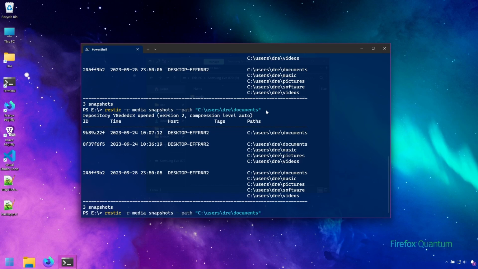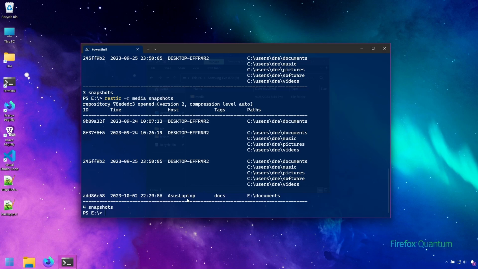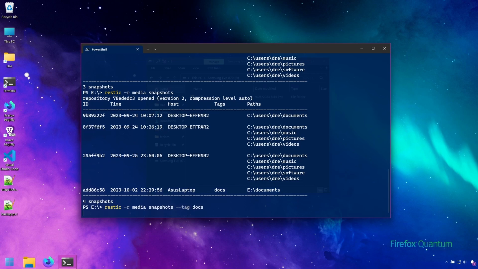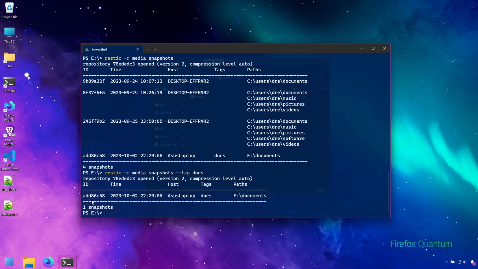You can filter by tags, and we'll look at tags in the upcoming video. But if I do snapshots, we see I have a snapshot with the tags docs. If I do snapshots tag docs, it will list all snapshots with that tag.